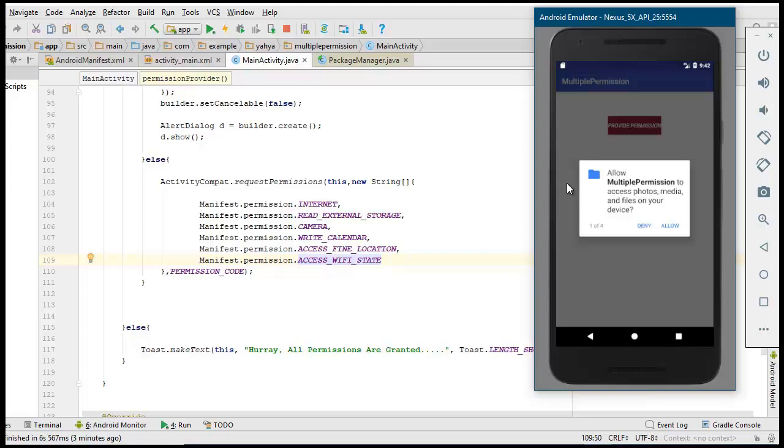It didn't ask for the internet the first time because it is normal, so it asks the user to provide storage. As you can see, photos, media, and files on your device. If you click deny, the camera permission will be asked: allow permission to take pictures and record. If I click deny, the calendar permission will appear. And if I click deny, the GPS location will appear, and you can see it is the end of the permissions, and the Wi-Fi state is normal, so it's already granted.